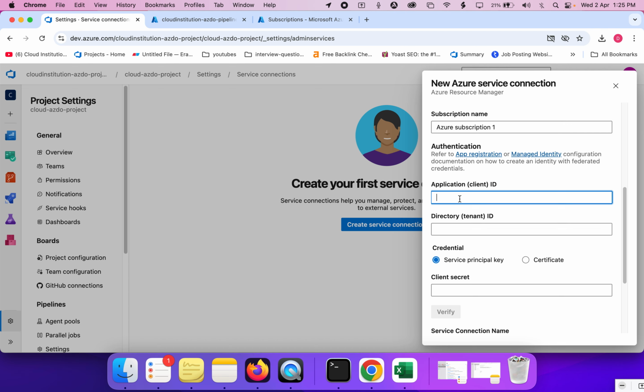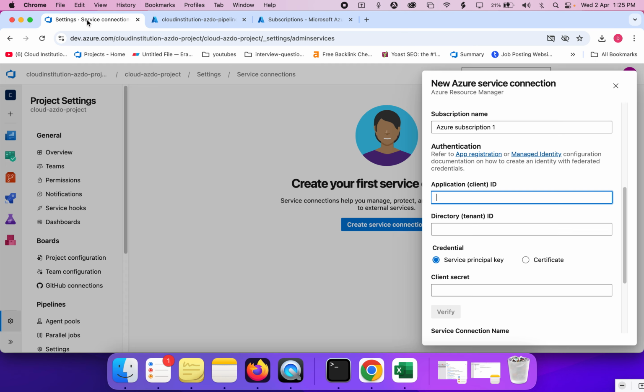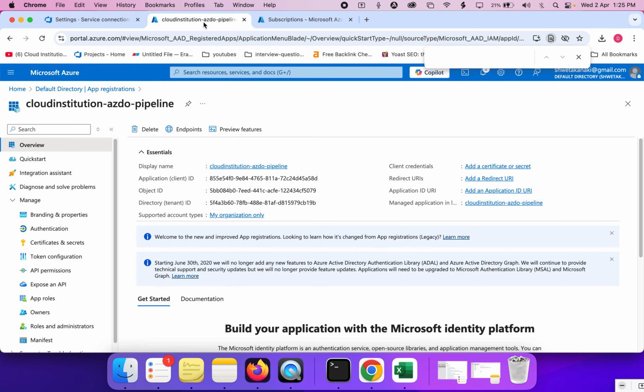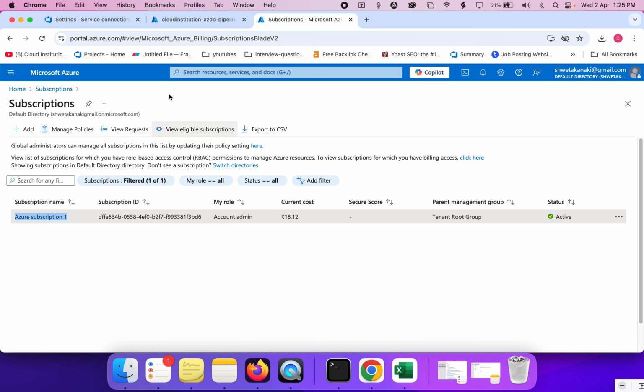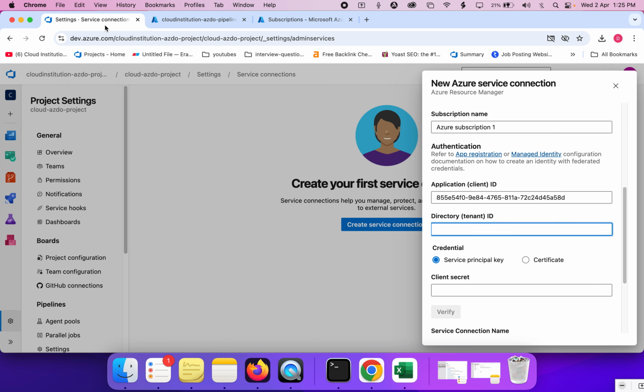Now we are going to see the client ID. So where is the client ID? The client ID is over here. We can copy the client ID here, using copy to clipboard. Then the tenant ID. What is the tenant ID? It's this one. Copy to clipboard, copy tenant ID. So this is the tenant ID. These are all the basic information which we will require to add it.